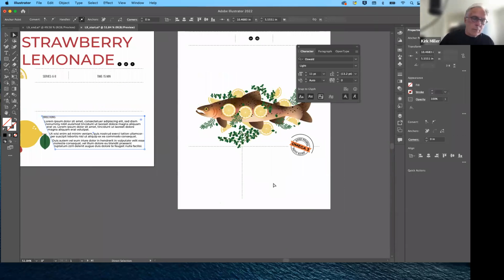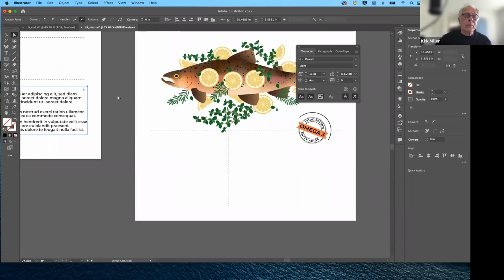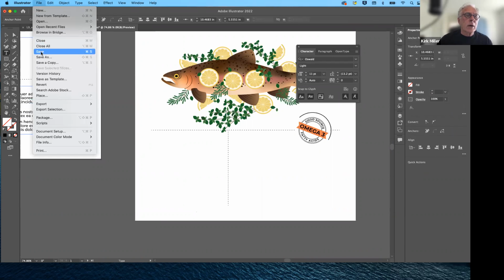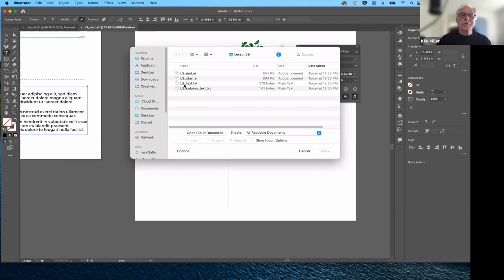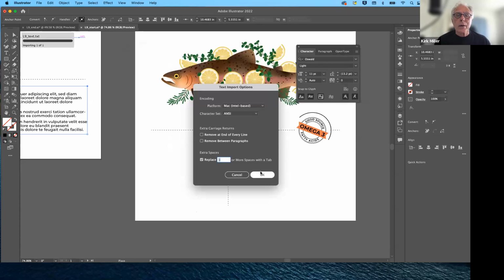Okay. So what we need to do is I'm just going to click and drag with the type tool. Or, let's do it instead. I'm going to go to File and select Import, Place, I should say. And I need to go inside here. And here's the column text. I can't remember, this is the larger one. So I think this is the one that we want. Just plain text. Okay. Click OK.